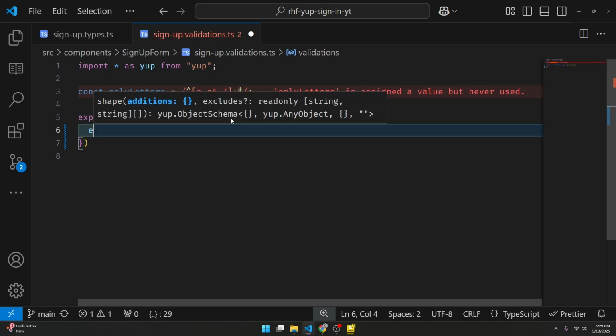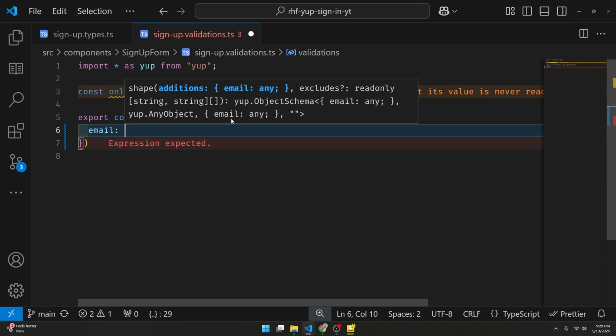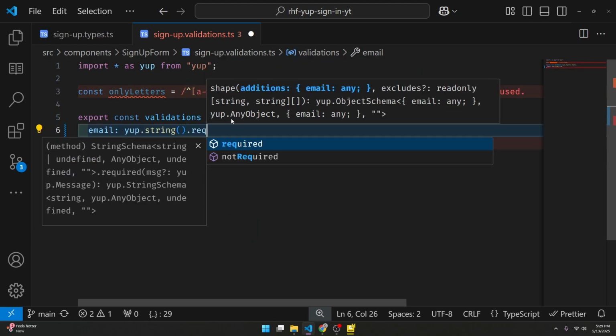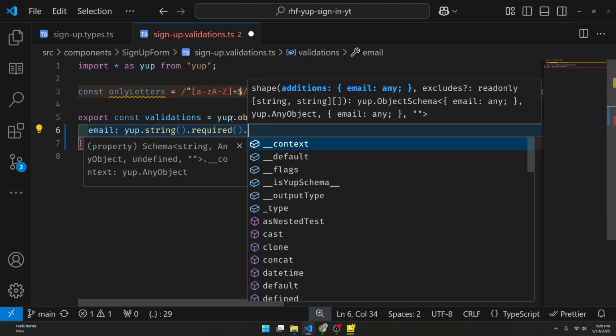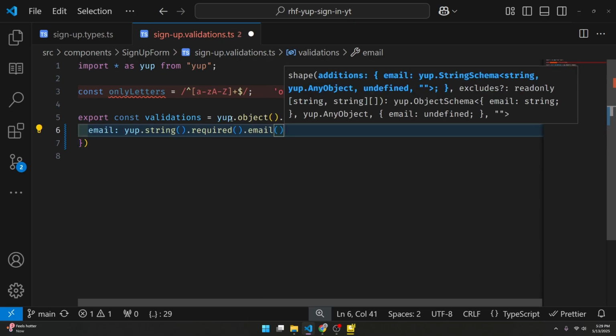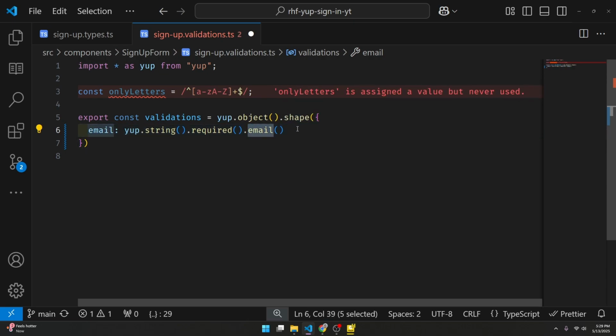Now let's add email. Now from Yup we get a string and it is required, email is required and it is an email. For email we have a separate validation called email like this.